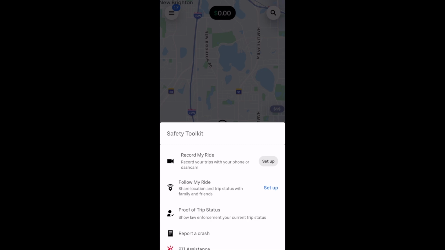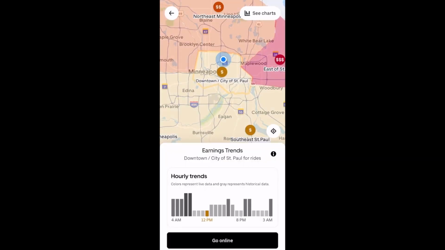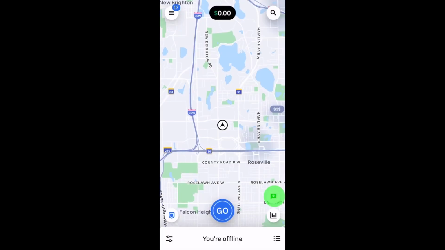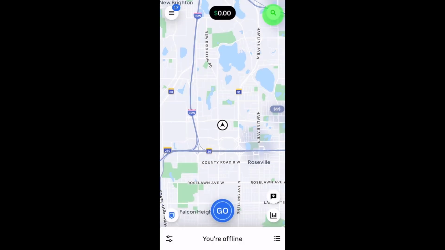Now, if you select the bottom right chart icon, this is where you can see earnings trends in your city. You can see there's a heat map as well as a graph showing demand. Now, if you select that message icon above that, when you're actually on a trip, this is where you can report any map issues.